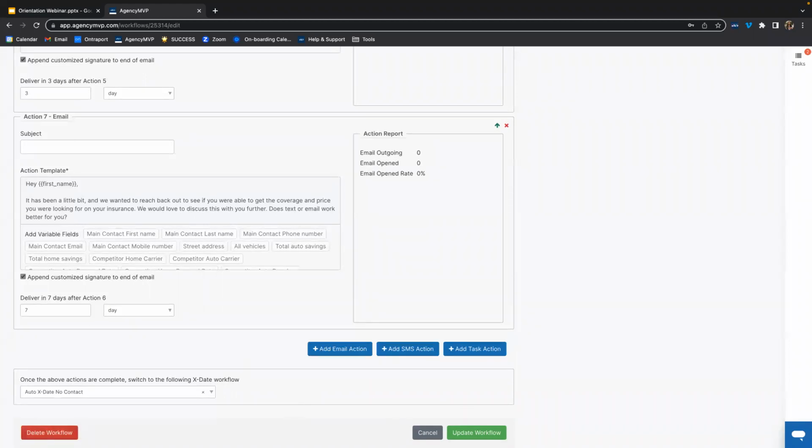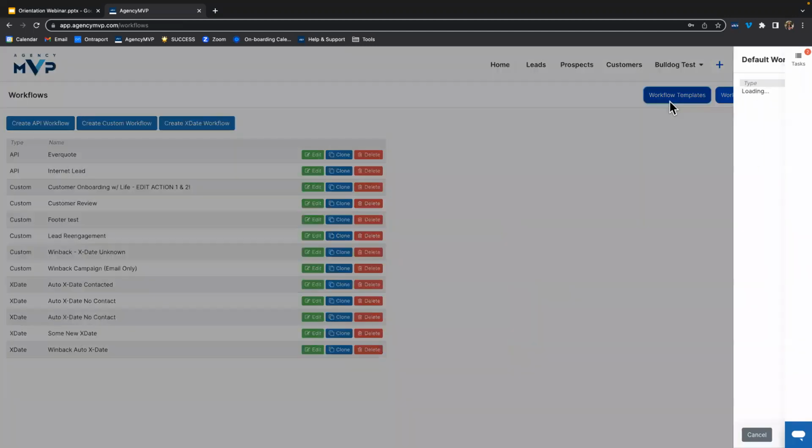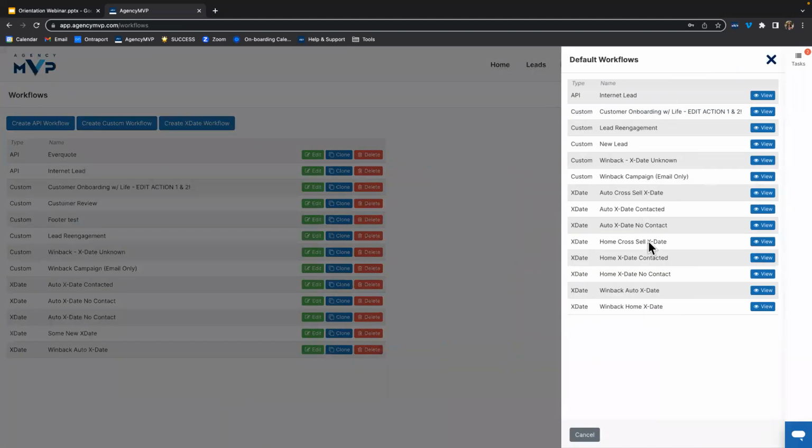So make sure you click update. Once you click update, the next lead that comes in, they're going to start on that workflow. Again, we do have workflow templates here. So we have the auto XState no contact, the home XState no contact. These are going to be the ones that you want to use to attach to the API workflow, because again, if they switch to that workflow, we're assuming we have not spoken to them.